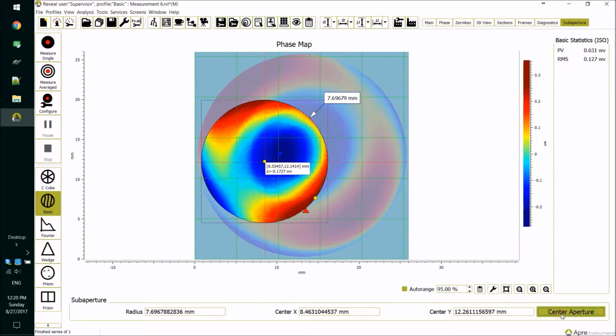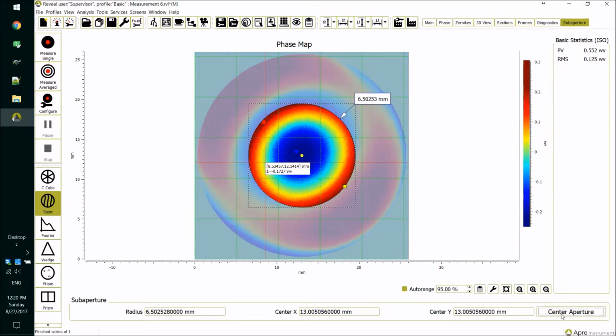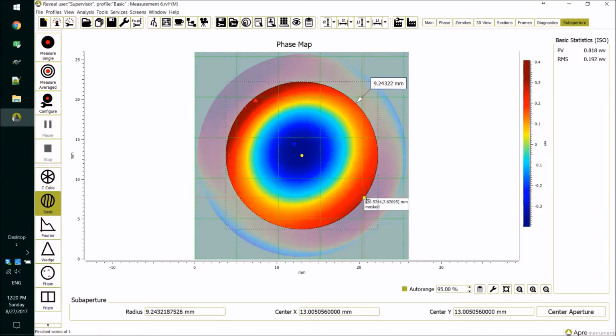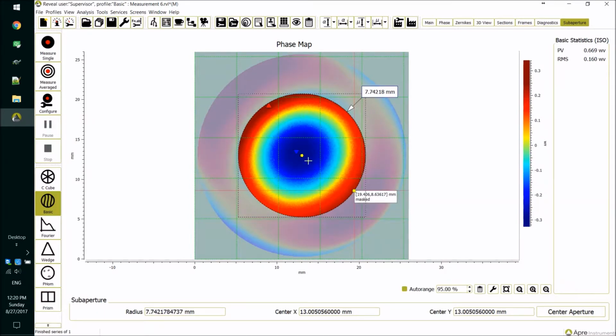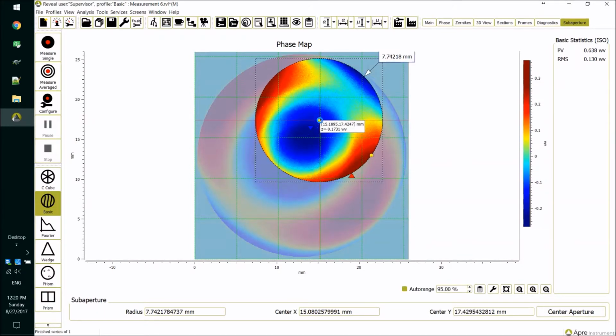The easiest way to start is to click on the center aperture, which will position the aperture in the center and scale the diameter to approximately 1/2 the diameter of the part. Then you can either resize and drag it using the mouse, or you can use the keyboard inputs to achieve the same results.